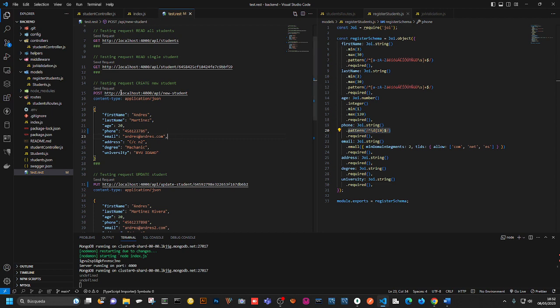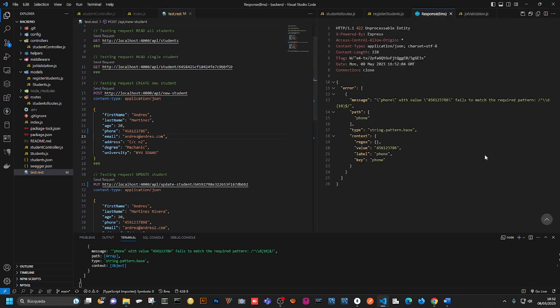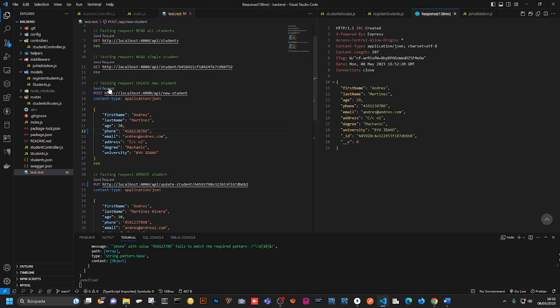And when I run the test, here is the error that says the phone number is not as the schema says it needs to be. I fixed the error, and now I can create this user.